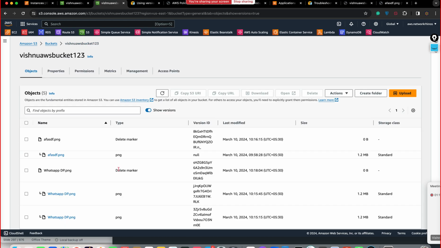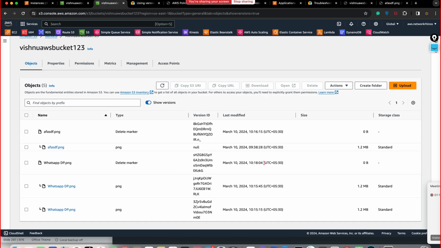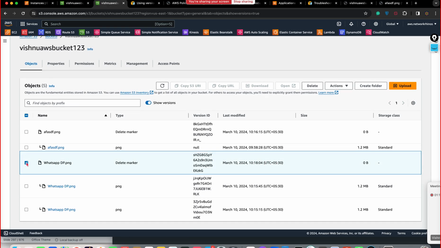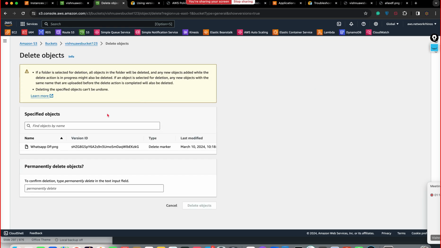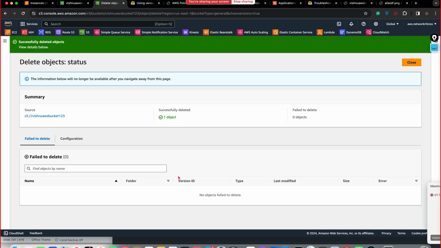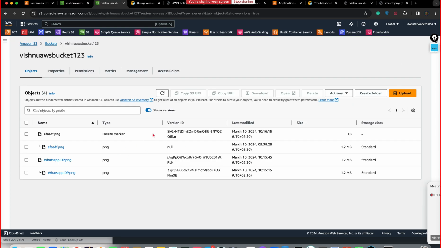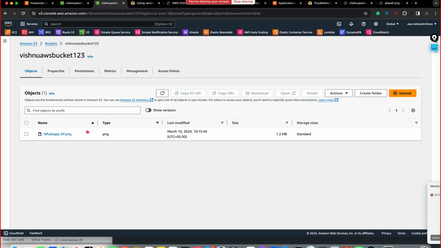Show versions. Click on this, click on delete, permanently delete object. Yes, delete object. Now you can see once I removed that delete marker, my file got recovered again.